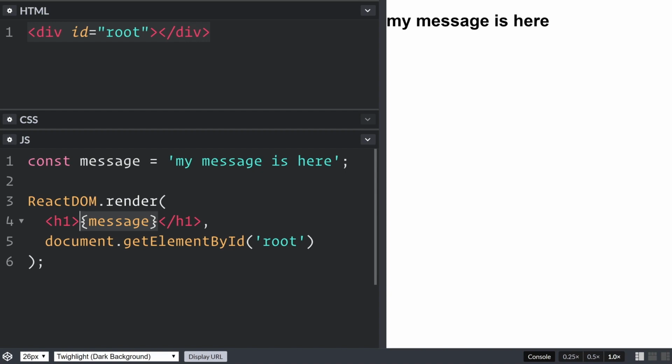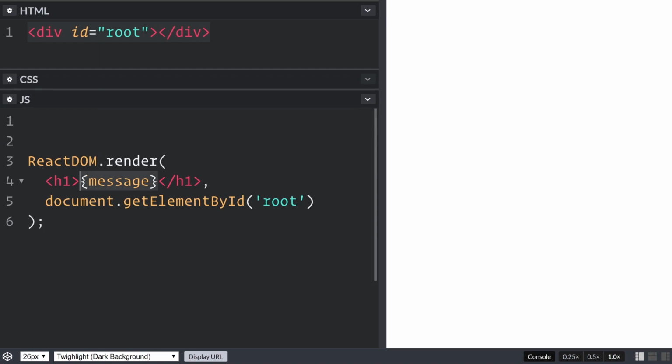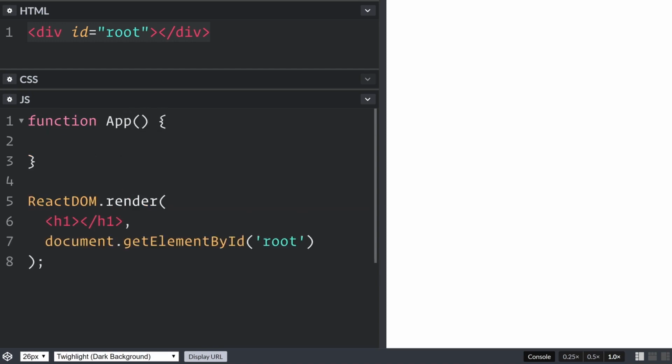But let's take this a step further. You usually won't be writing all of your elements right inside of this ReactDOM.render function. We're going to create something called a React component. Now, right here, we have an element. React components are larger in scale. They have elements within them. And I'll show you how to create your first React component. Let's delete all that. To create a React component, it's as simple as creating a JavaScript function. Let's say function App. And now we have our first React component.